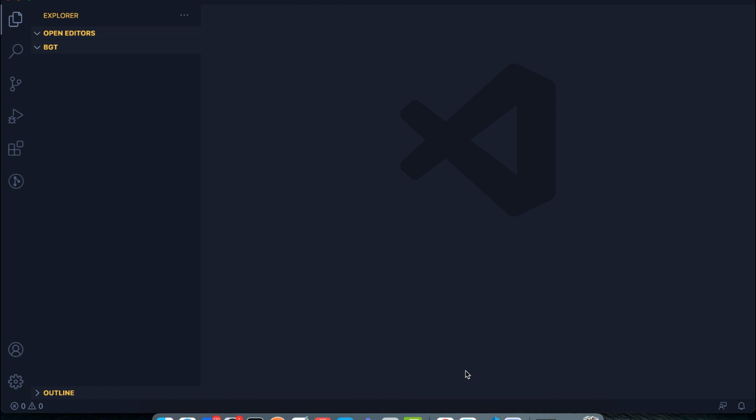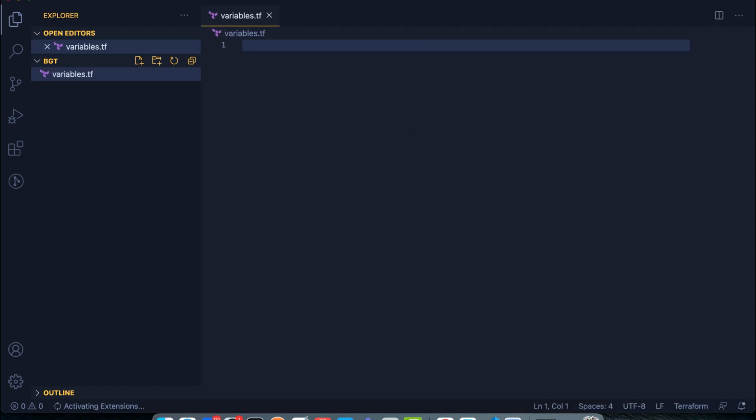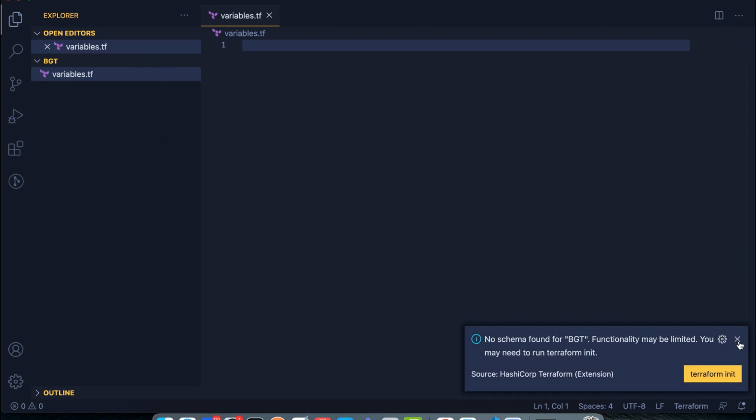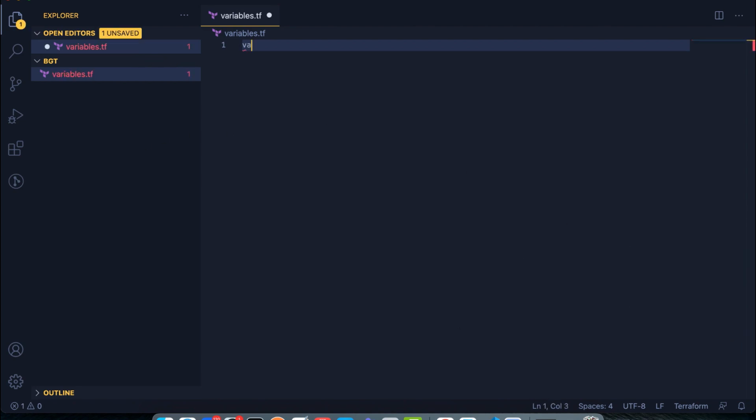Now let's understand the different parts of Terraform. In Terraform we have the variables.tf file, which includes all your Terraform variables. So you can declare the variables like that.